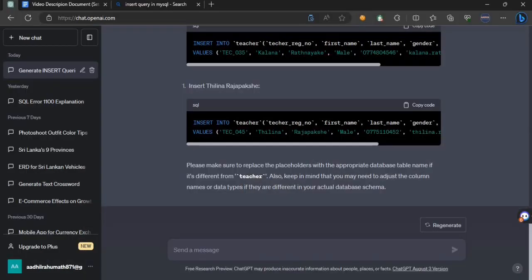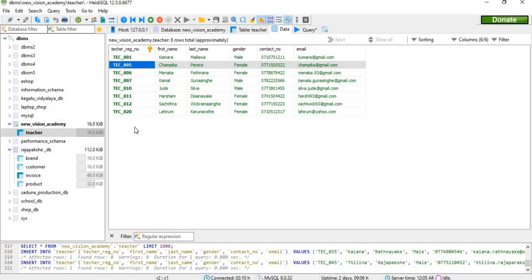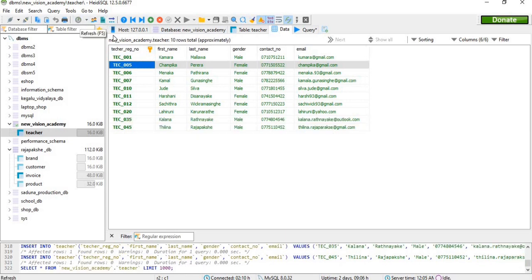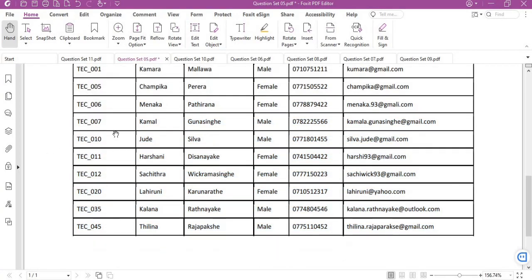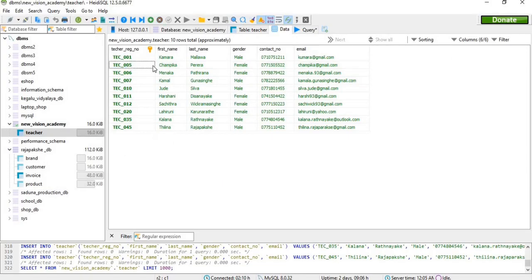Here I entered the data according to the ascending order. As here also the data has been entered in the ascending order, no? So here all the data has been entered using the insert query.